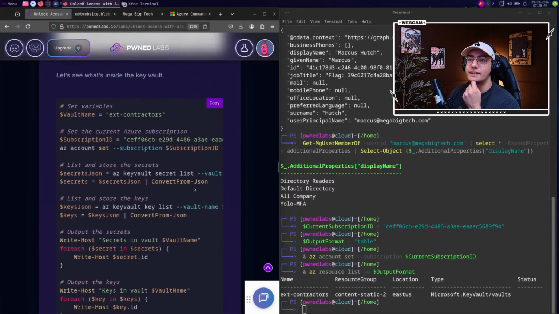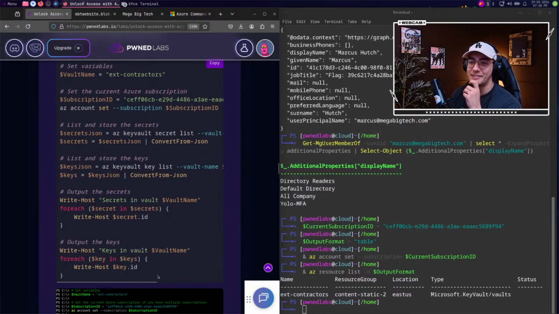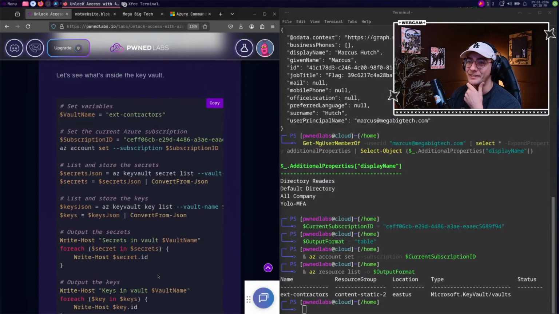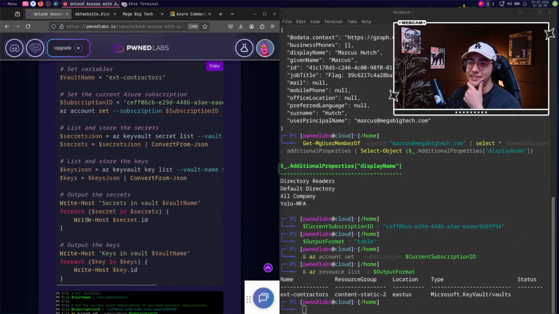Let's see what's inside the key vault. I'm assuming people keep like scripts that would allow you to just see what's in a key vault rather than just writing out all this PowerShell every time. Like you're on an assessment, you see, oh, I have a key vault. Let me just remember all of these.